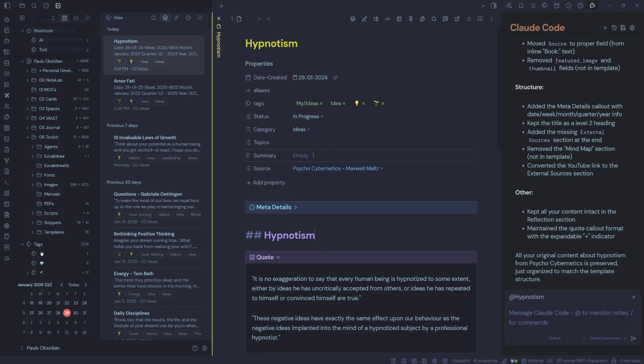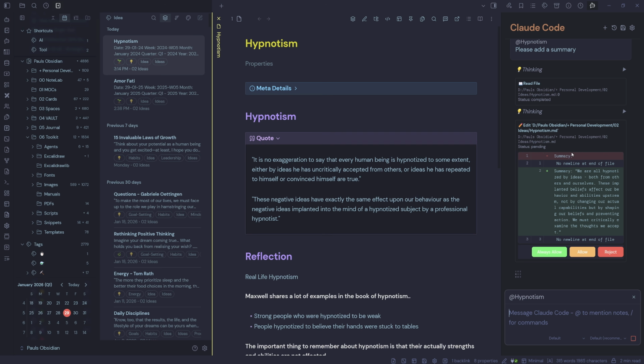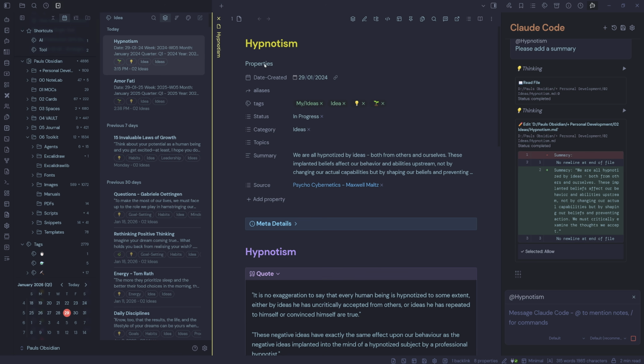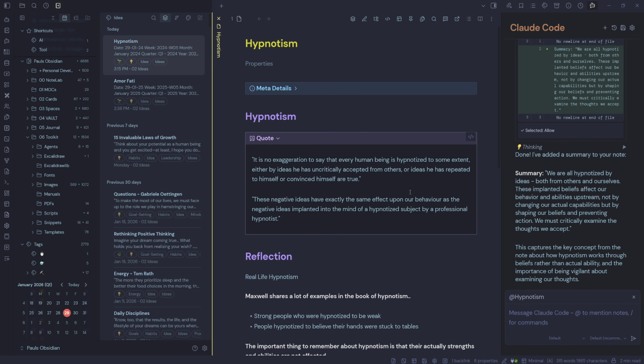It's missing topics and summary. So let's add a summary. Please add a summary. Okay, so this is the old summary. This is the new one. So I'm going to say allow, and let's go have a look. So the summary is we are all hypnotized by ideas, both from others and ourselves. These implanted beliefs affect our behavior and abilities upstream. I'm pretty happy with that.